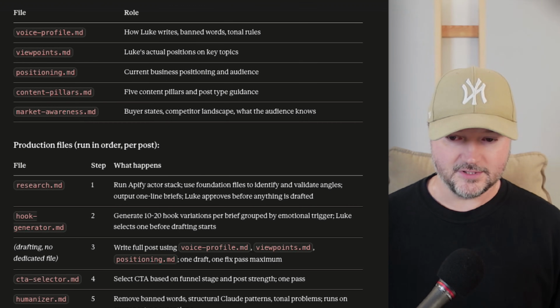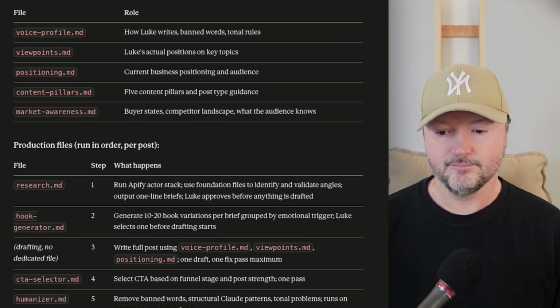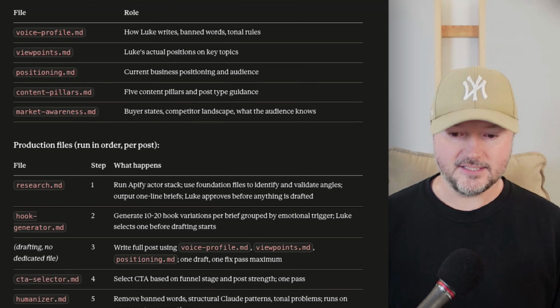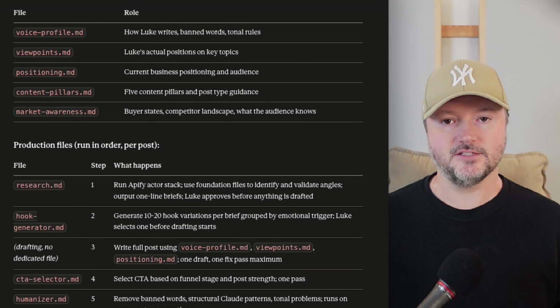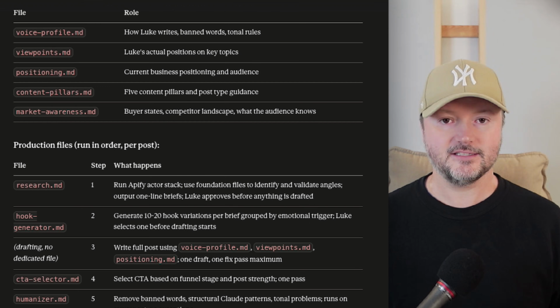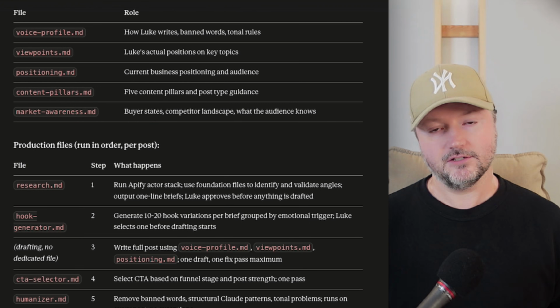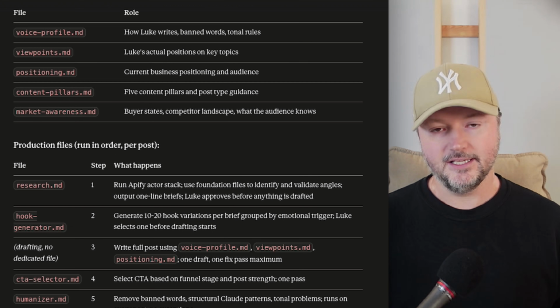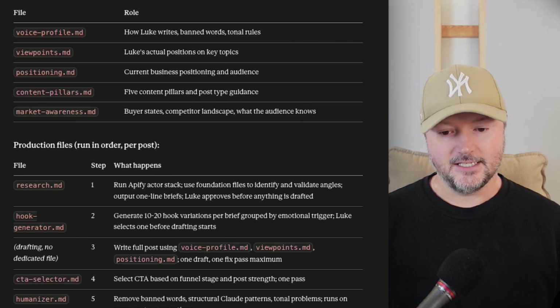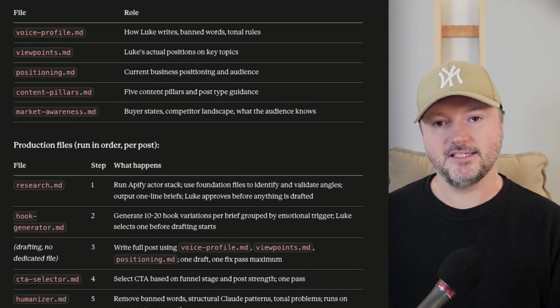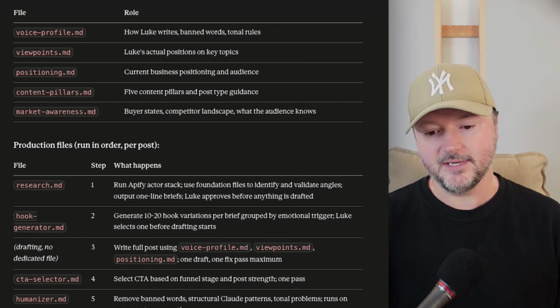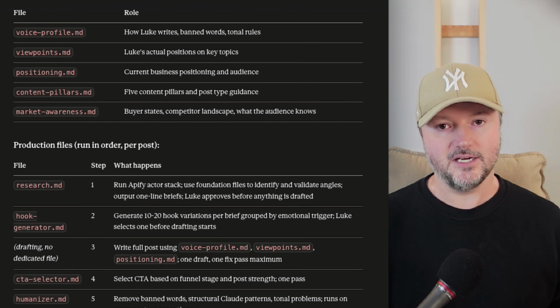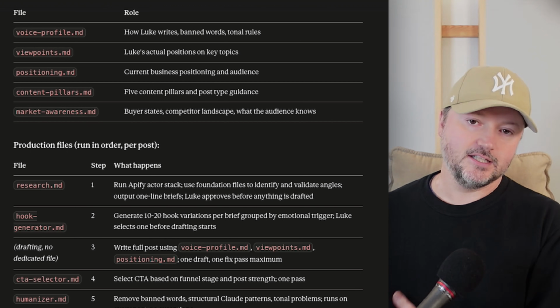Then we have our production files. So these run in order for every single post that gets generated. Firstly, we have the research MD file. So this is the first step. I've connected Apify to Claude, and that enables me to just talk to Claude and tell it to run any Apify actor that I want it to run. I like to do research across X or Twitter, LinkedIn, Reddit, and YouTube. And so there are Apify actors available for researching all of those various places to find content that covers specific topics that I want to talk about and understand what's being said already in the market, what's being contested, and what's not being said yet.